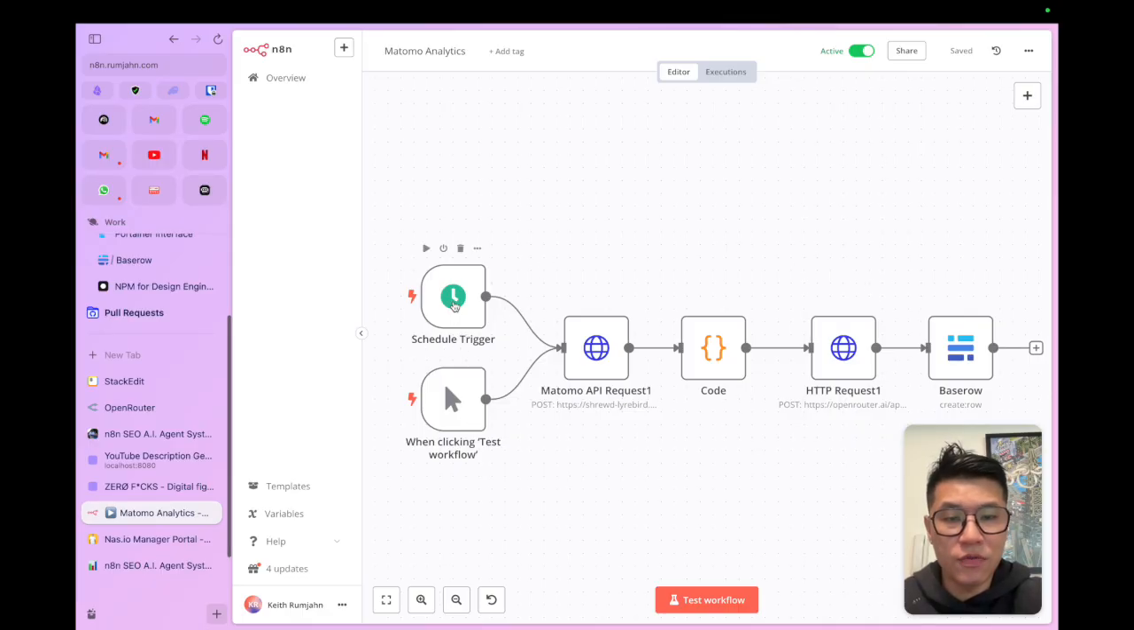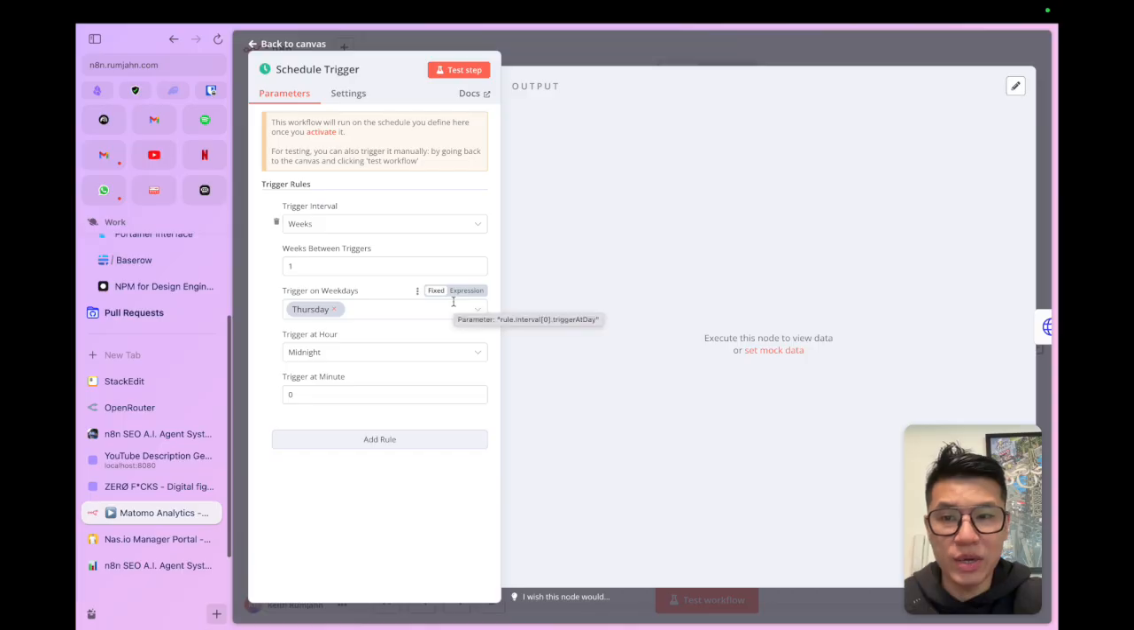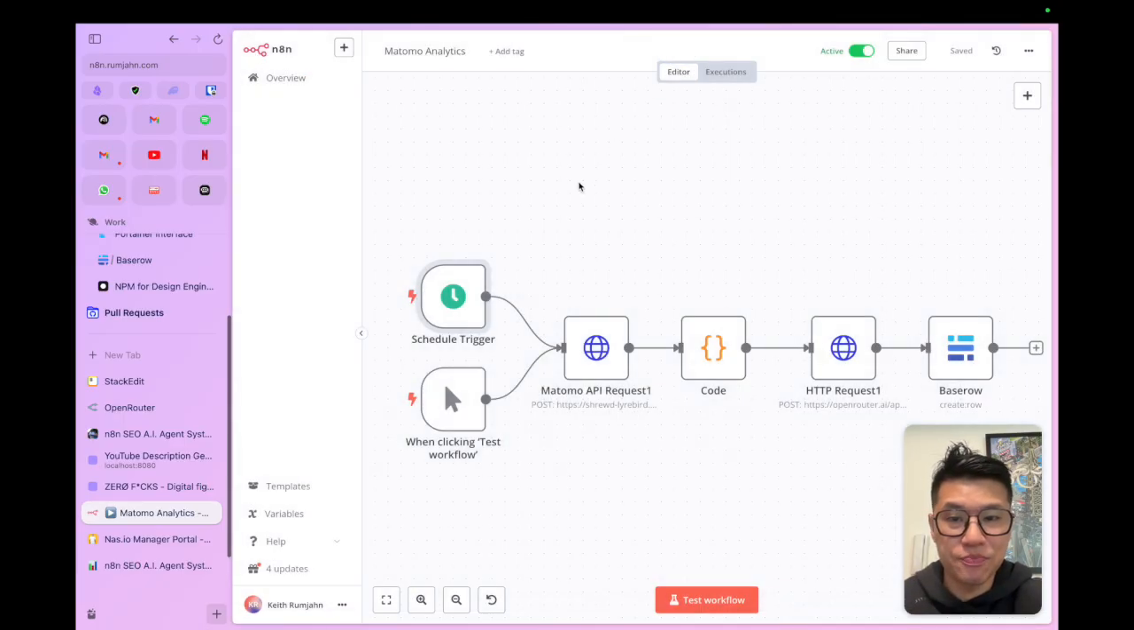Okay, how does it work? Well, first of all, it's got a trigger. You can set it to run every week. I set it to every Thursday. So at midnight, while I'm sleeping, it generates a report. I wake up on Friday, boom, I get a report. Or you can just click the button and it'll run whenever you want it to run.